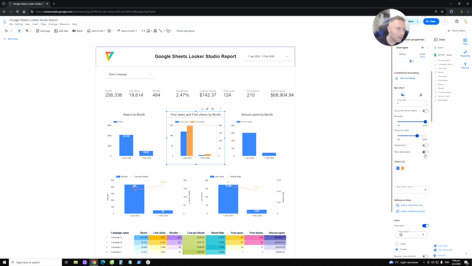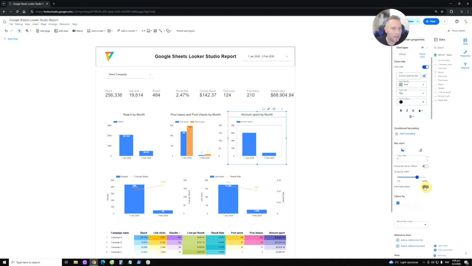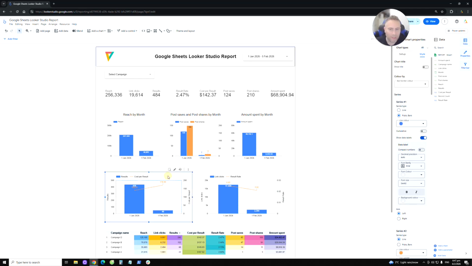Now we can do the same in more than one metric. We're going to go on Style, we're going to toggle Show Data Labels on, and now we can see basically the labels, the numbers in every column, and we can do the same also in this chart. When you have a combo chart like these two charts here, you need to toggle Show Data Labels twice.